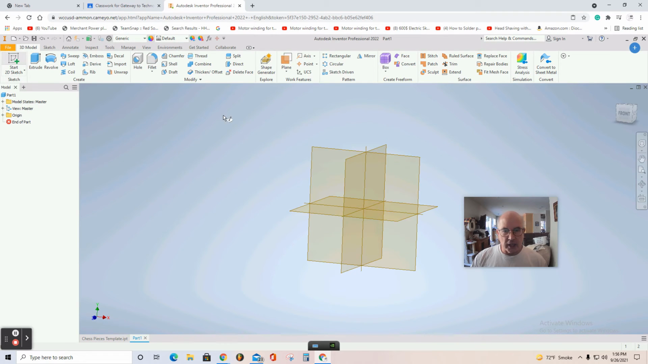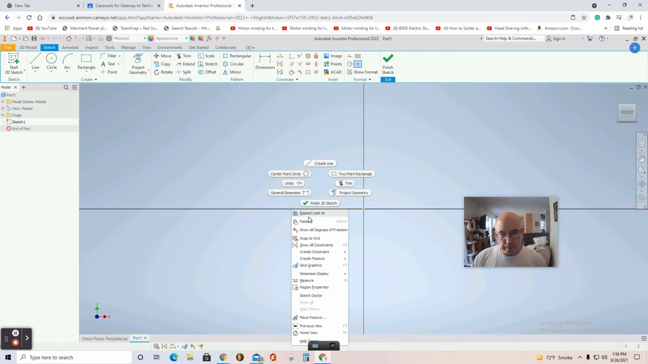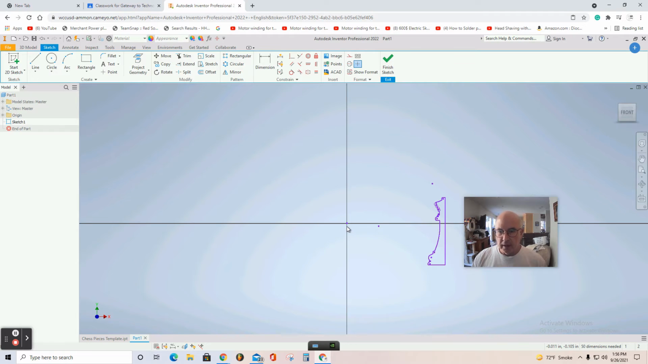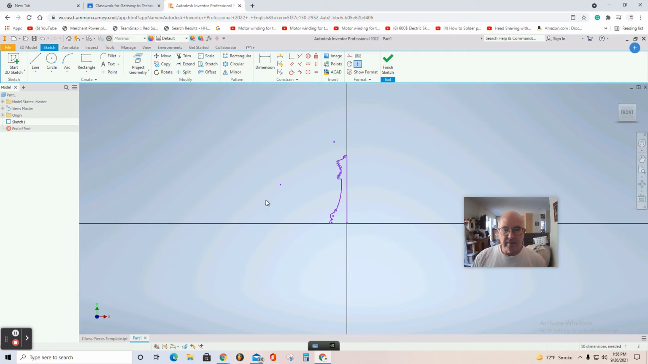So I'll start a 2D sketch on the XY plane and right click and paste the profile that I just copied from the template. Now it's over here and I don't like that, so I'm going to move it closer to the origin. Use the move tool. Select your profile. Now that it's selected, select the base point button and then select this lower right corner, click and drag it up and see if you can get it to snap to the origin. Click and then select done.